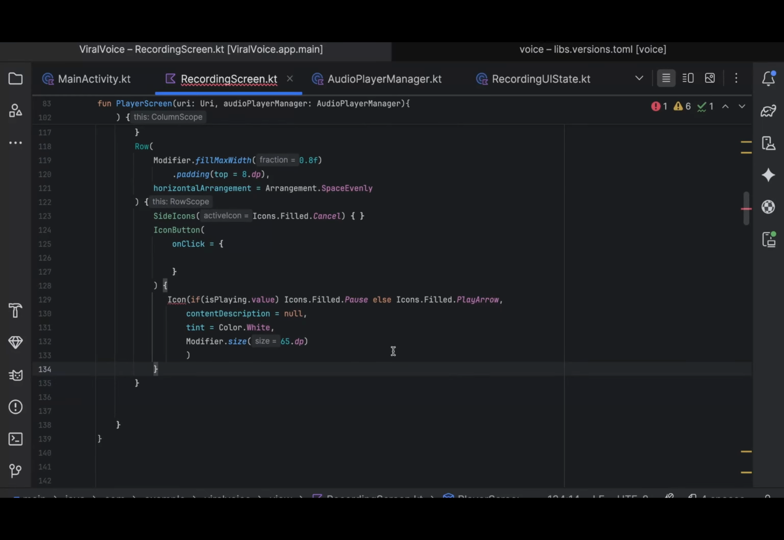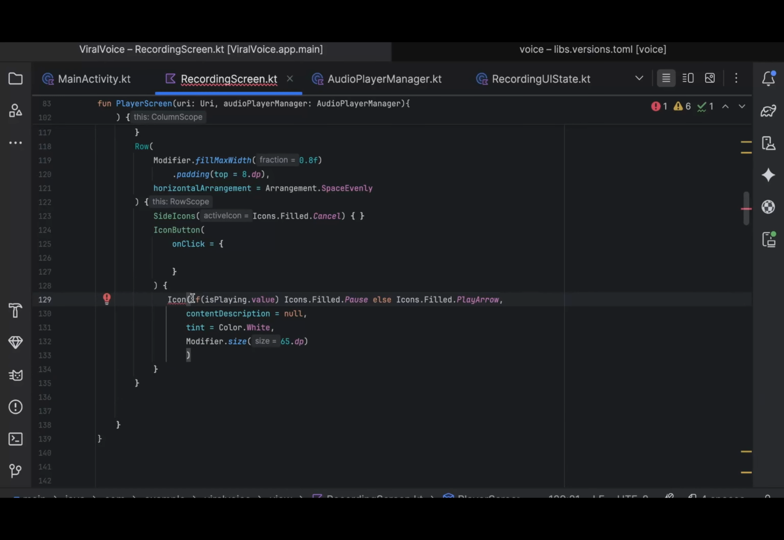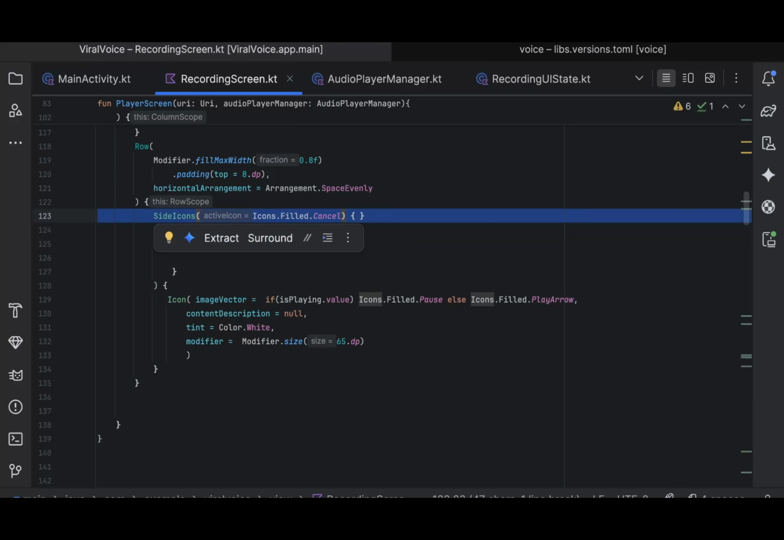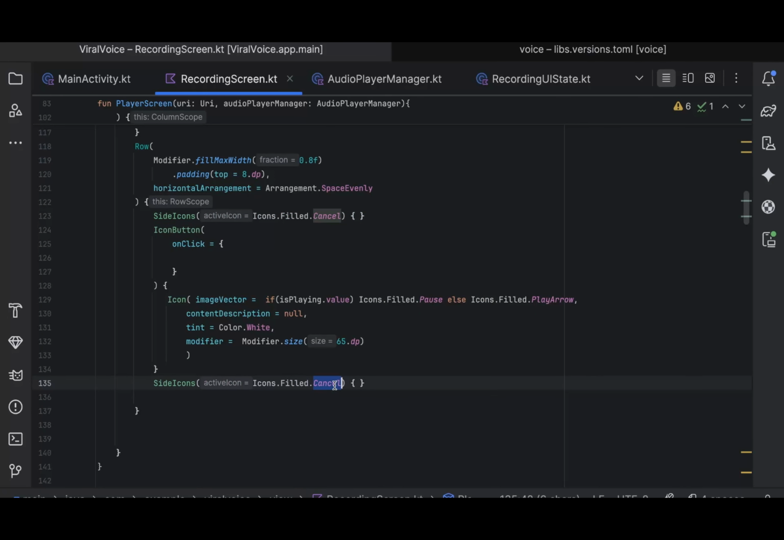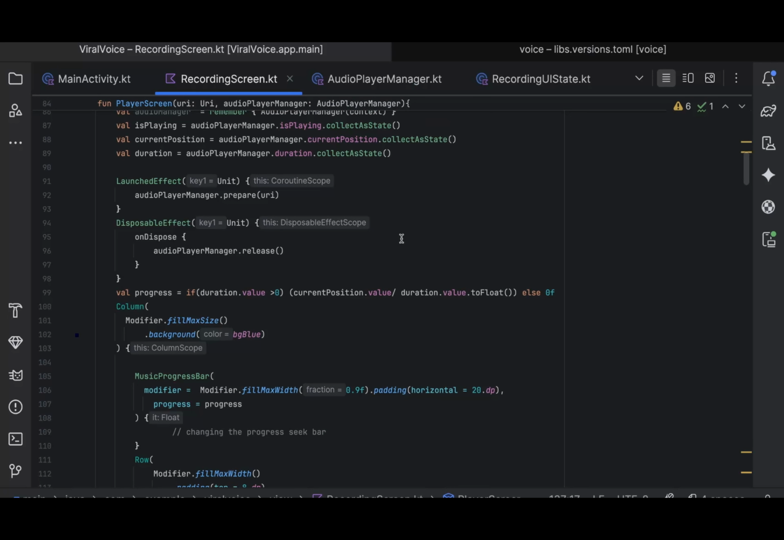So we need to give the image parameters, right? Image vector and modifier. Okay, how does it work? Similar to the side icons, the save icon. So the UI is done. Let's run the project.